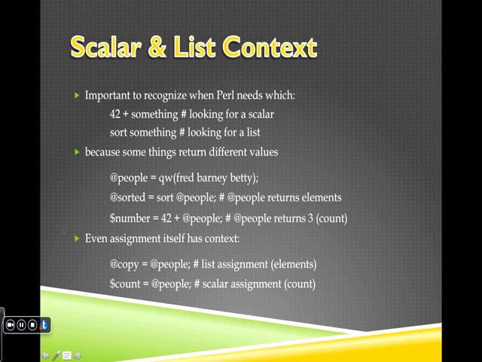If I say 42 plus something, it looks at it as a scalar. But if I say sort something, it knows that this is a list. Some examples: @people equals quoted words Fred, Barney, Betty. Here it knows that this equal sign is for a list. It assigns those keywords to the list @people. Here, sort @people, it knows it is going to sort the list and put the value in @sorted.